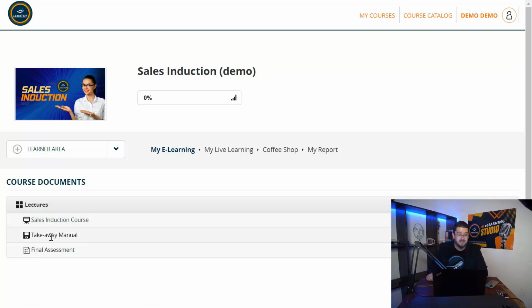We can see that I've got a takeaway manual, which is a little document that I can download once I've completed the eLearning course, save to my computer and refer to later. And we've also got a final assessment. But we can see that these two learning objects are currently locked. That means we've got prerequisites on this course.